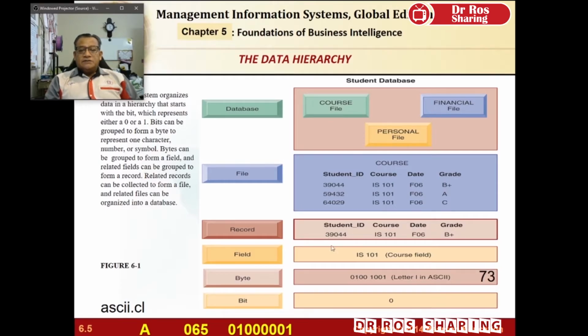So for this student, for example, metric number 39044, it has taken Information System Course 101, and the date is fall semester 6, and it has attained grade of B+. Under the record, it has field. And this field is basically this course field, which is IS 11 information system course that the student took. And inside the field, there is byte.